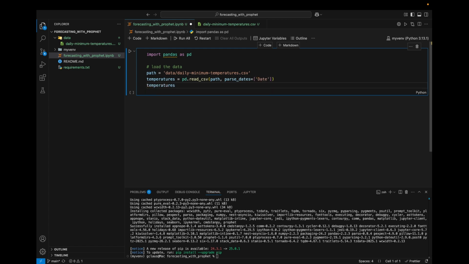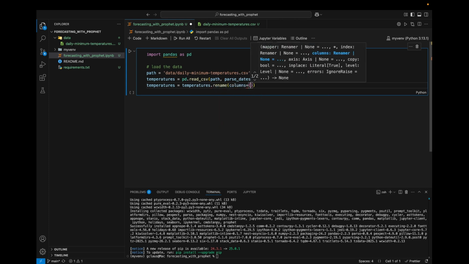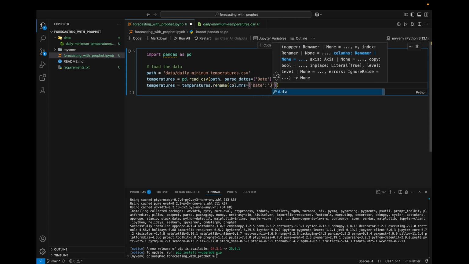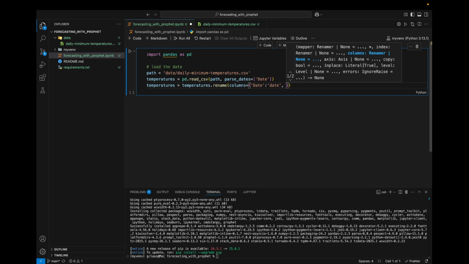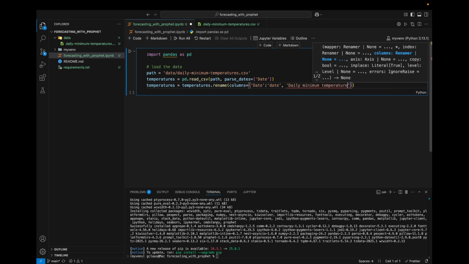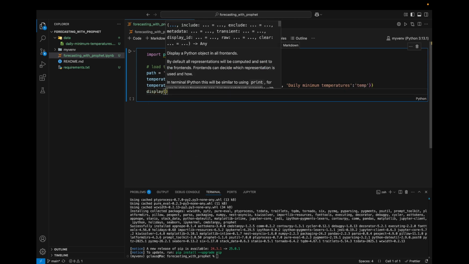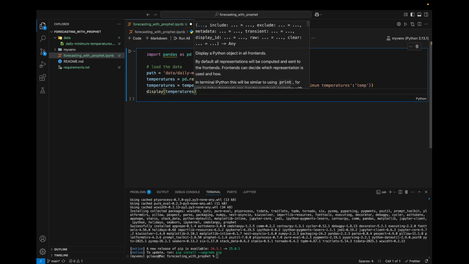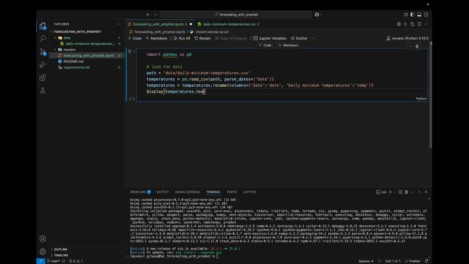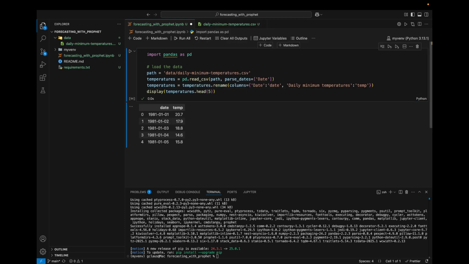Let's simplify the column names using temperatures.rename and provide a new mapping to have data in lowercase and temp instead of daily minimum temperatures. Let's now display the first 5 rows of our data frame and check the output. Nice, so we have successfully loaded our data. The next step is to visualize this data.